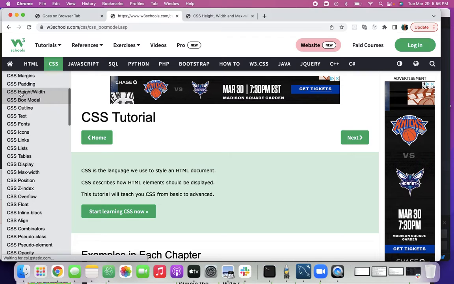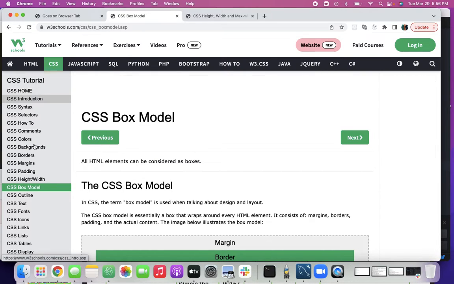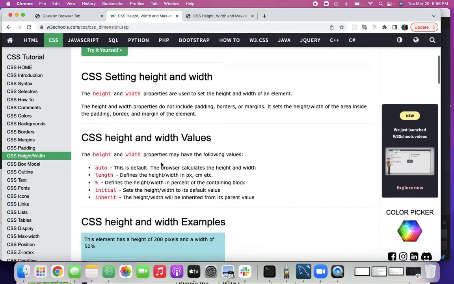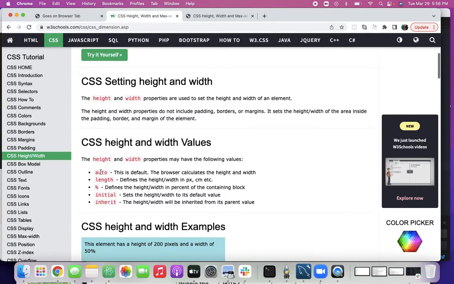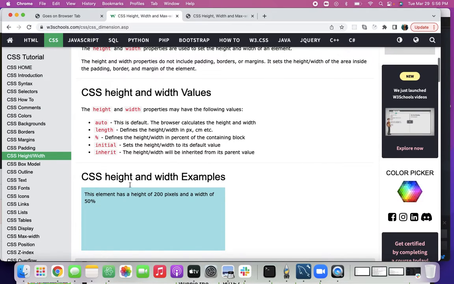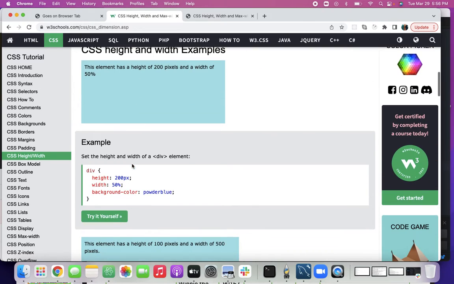Remember, this is a really slow website. CSS height, width. And then these are all the different properties for height, width. Auto, length, which defines the height, width in pixels, cm, not centimeters, it's something else, but don't worry. So now it's going to load. So height 200 pixels. You could set the width 50%, meaning 50% of the page, or you could set 200 pixels. So we go back here on our browser tab.